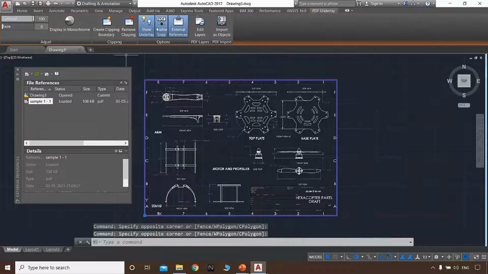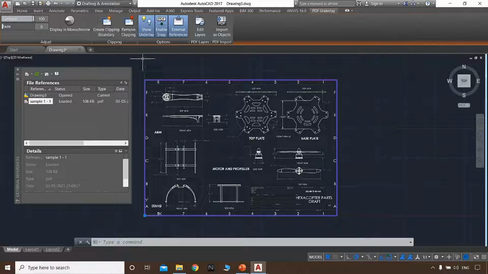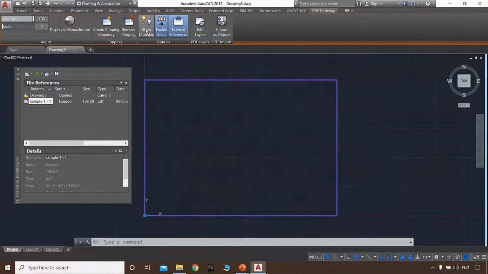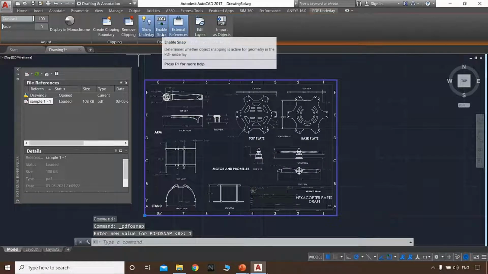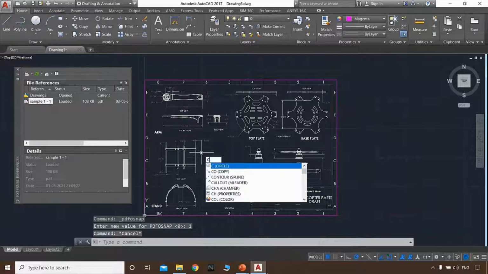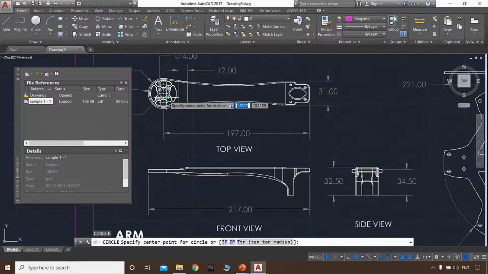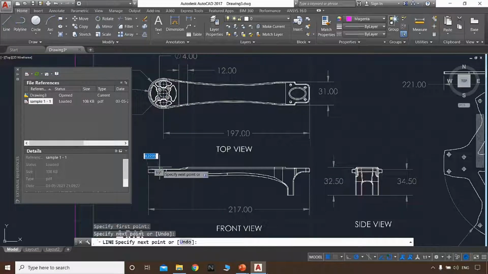There you can see this. You can't use anything here. Show underlay, like this. You can use these options. Enable snap, which means you can use the snaps here, which means if I am taking a point, if I am using a circle, I can see the snaps here like this. So this is the use in PDF. Simply I can use all the snaps in this drawing, and I can create it as a reference like this.